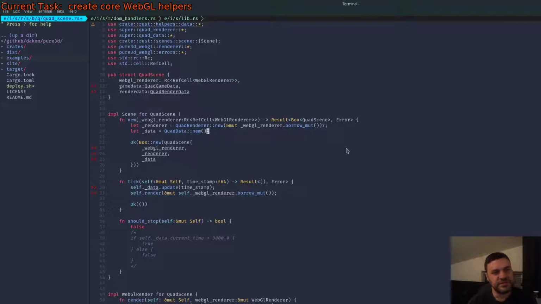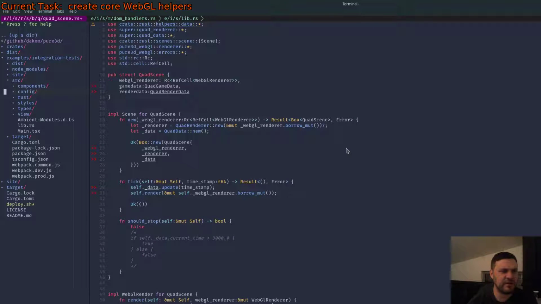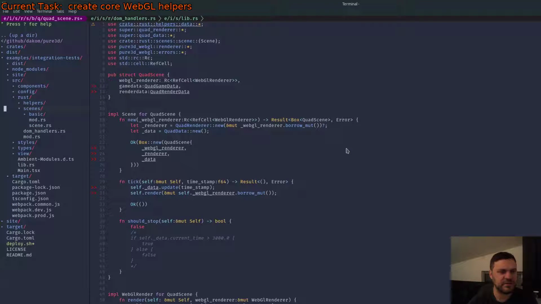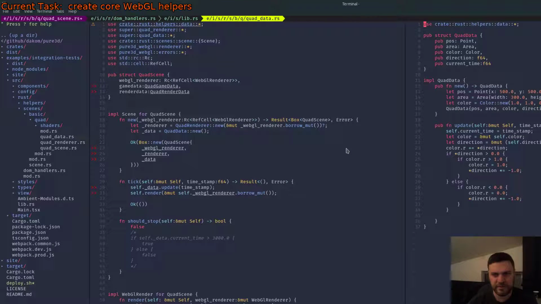Alright, cool. So, right, let's get in our example thing. Rust. Yeah, basic quad. Alright. So, this is interesting. So I had this quad data.